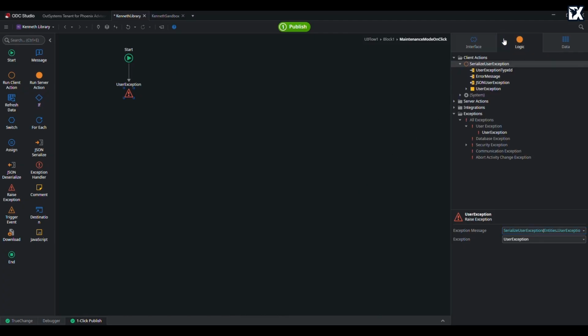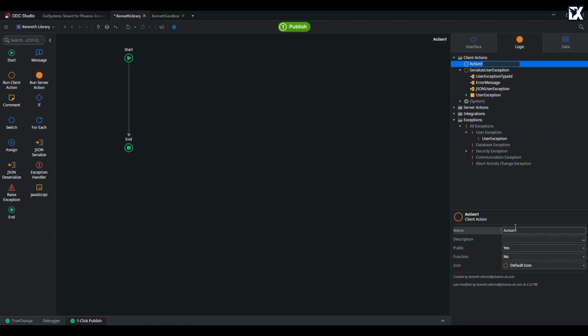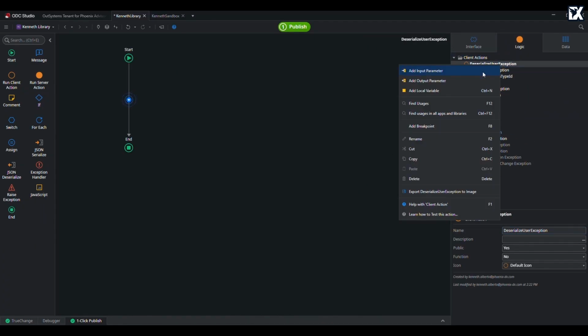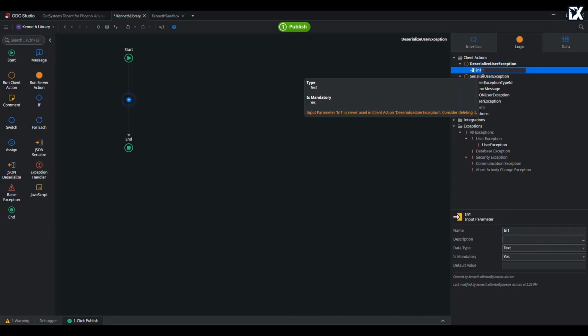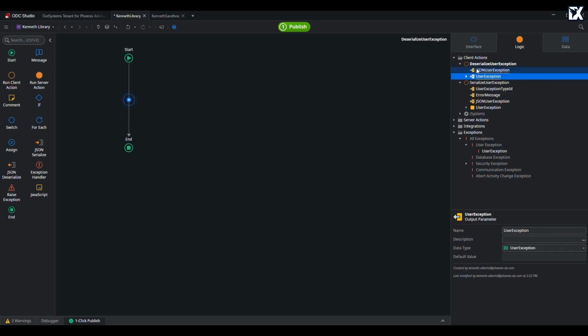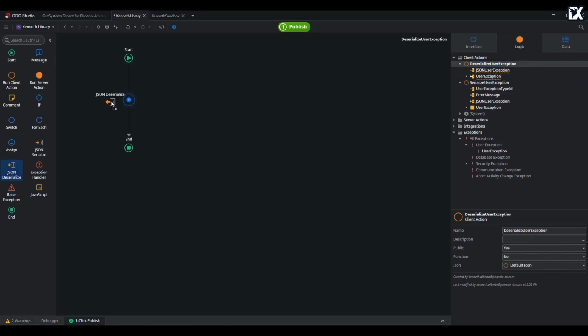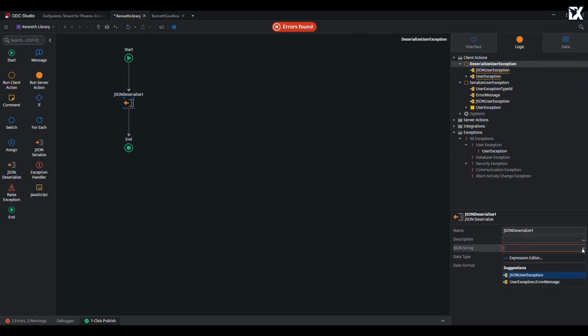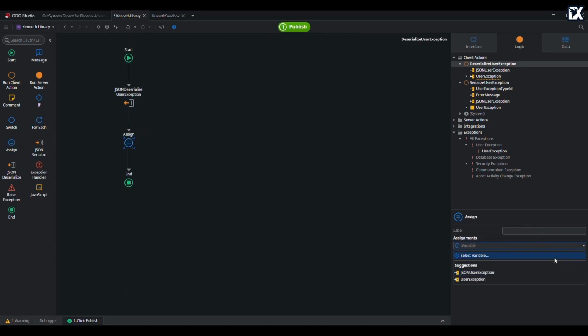Let's create that action. This will be called from the application's on exception handler. Let's add an input of the JSON and the structure as the output. Be sure to add an exception handler because user exceptions always accept text. So if it's an invalid JSON, this will throw an error.